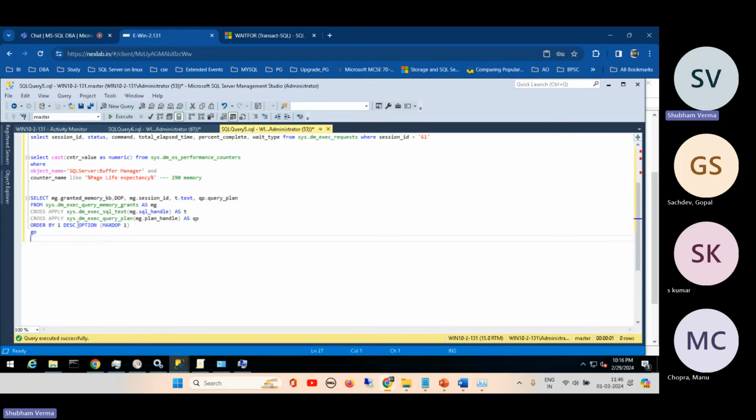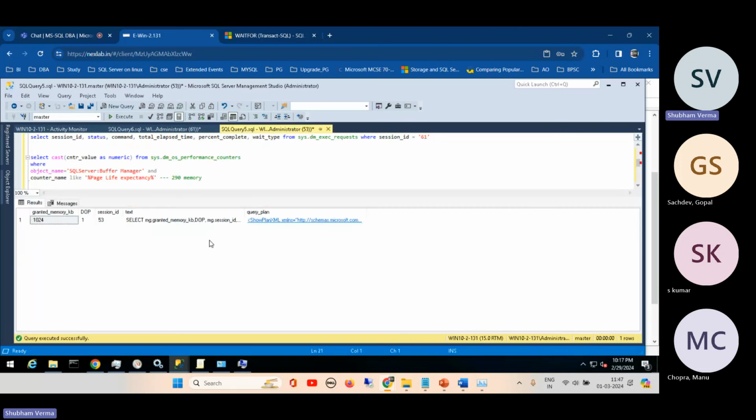So see, this is a hint basically. We are providing here to use MAXDOP. This is not configured on the server level, so just for this query you're providing that MAXDOP, because we have a cross apply and all waiting for all the data. See, so granted 1 KB, 1 GB, I think.